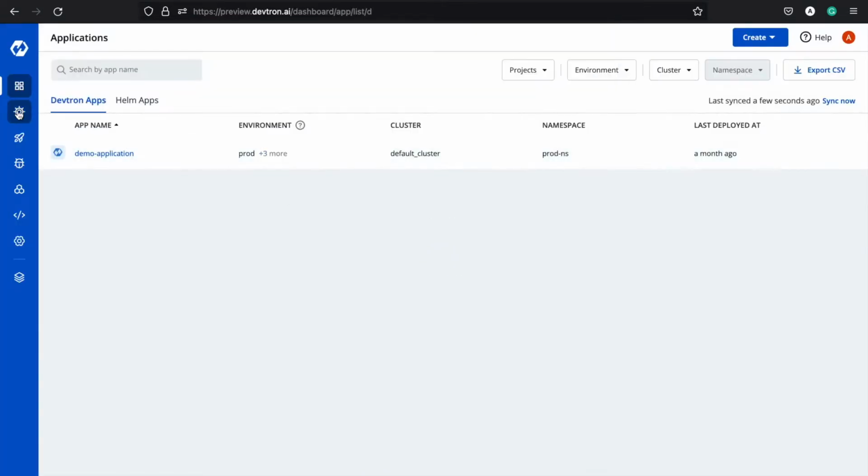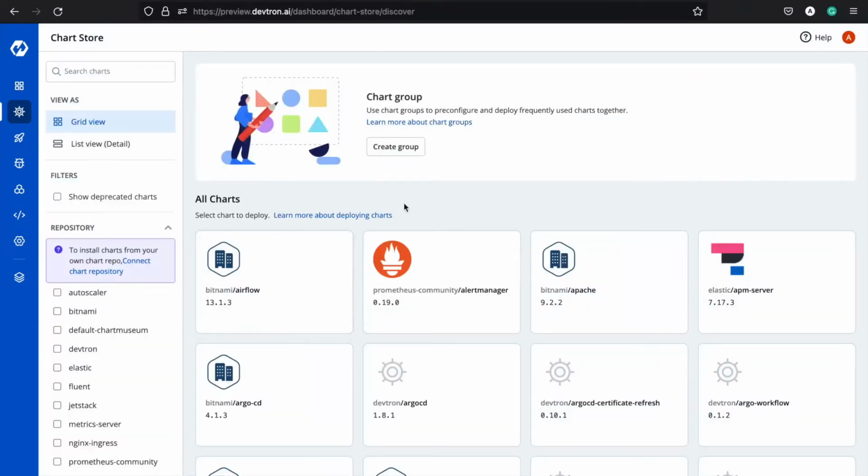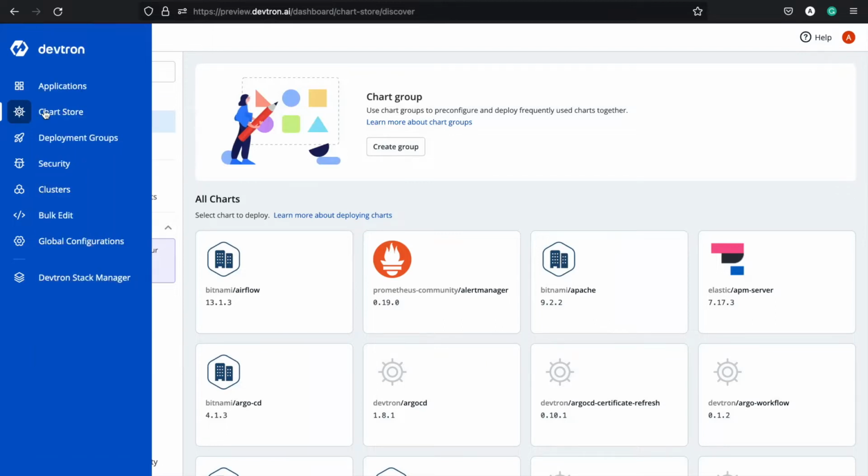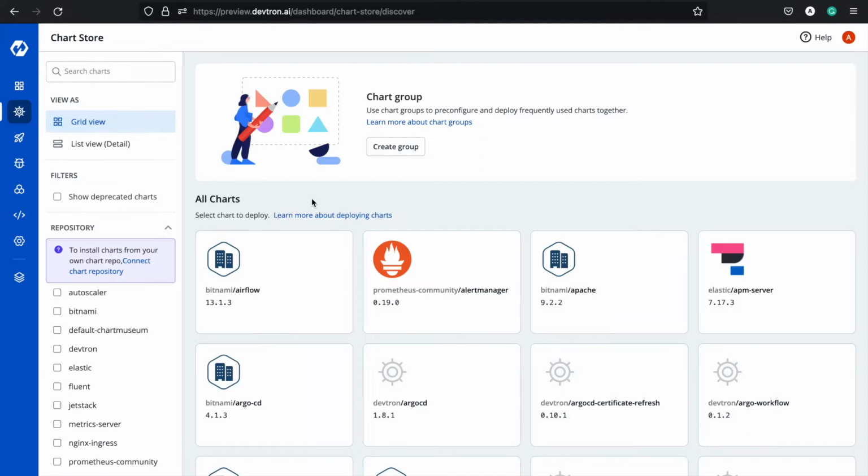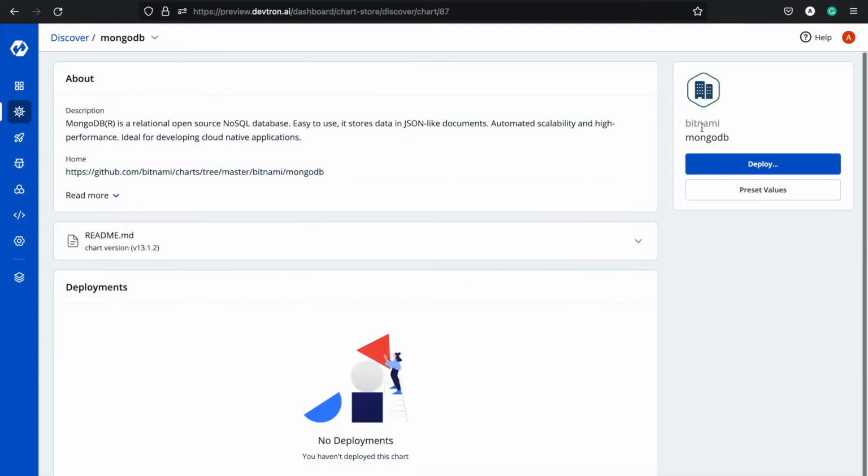First we will be deploying the MongoDB database, then we will deploy the backend of the application, and then we'll deploy the front end. For deploying MongoDB, we will be using the Helm chart. Devtron has a feature called chart store where all the community managed and almost all the popular or important Helm charts which you need for a production grade infrastructure, you can easily find here. I will just search for MongoDB, and I guess I got the Helm chart for MongoDB. This is managed by Bitnami. Let's just deploy this chart.